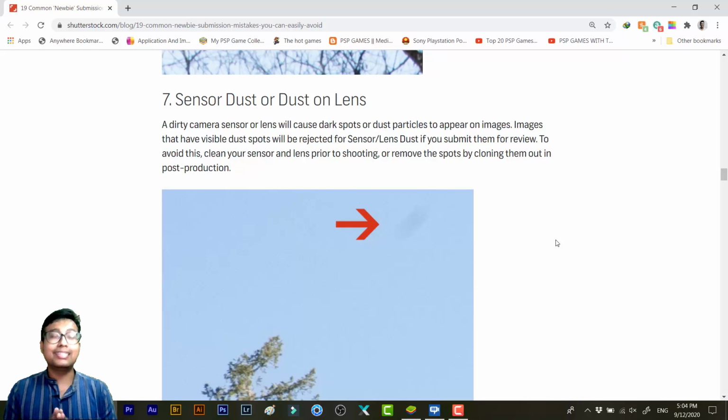It's actually very easy. You can easily remove it in Photoshop using the clone stamp tool or patch tool. I will make videos on how to do that, but remove sensor dust. And for that you need to view your image at 100% resolution. So make it a habit.